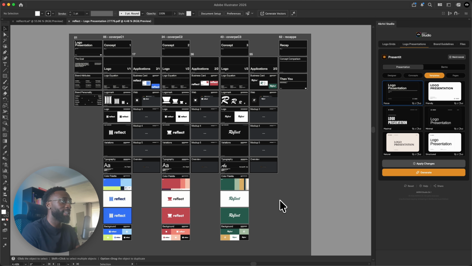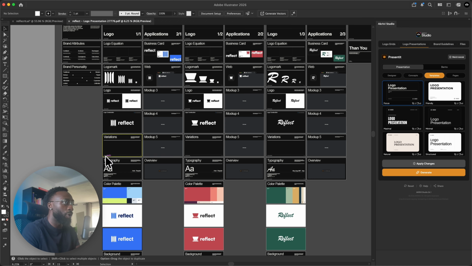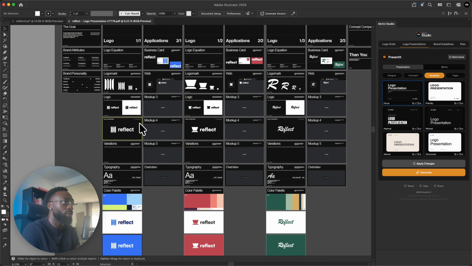So you can see the focus template has been generated. Our logo presentation is ready. We need to just go in and make changes. Of course, it's not instantly ready. You want to go in and add any mockups and also just look through the document.